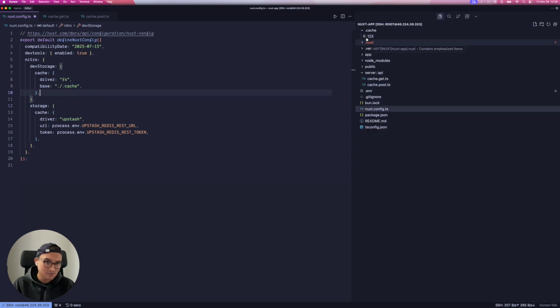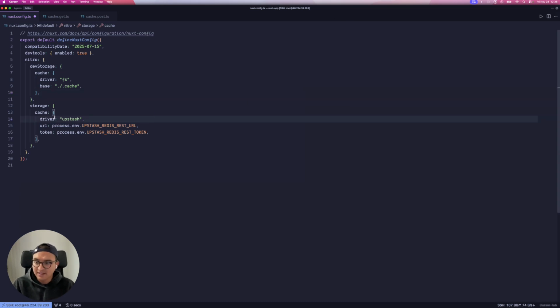I was already doing this, but here you can see a little sneak peek. And then on production, I want to use Upstash. So Nuxt for caching uses useStorage, which is a storage layer for Nuxt. I'll leave some links in the description.